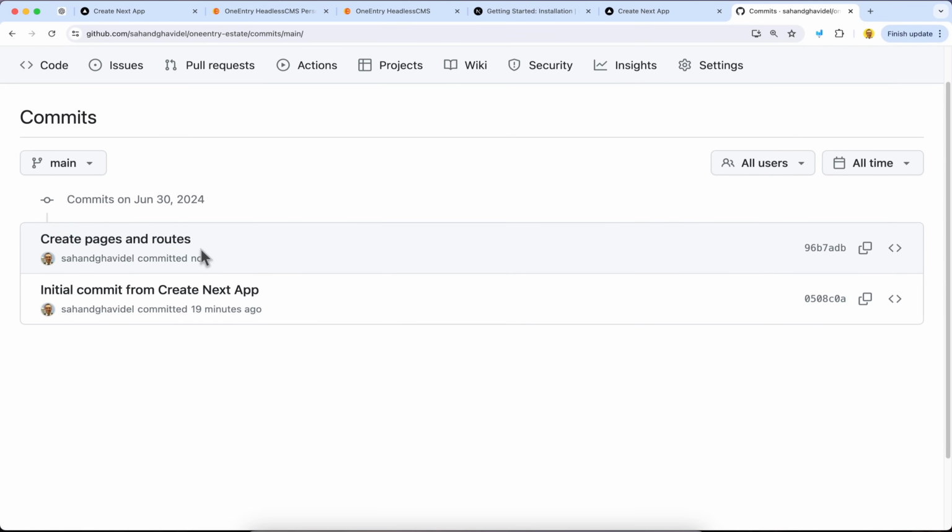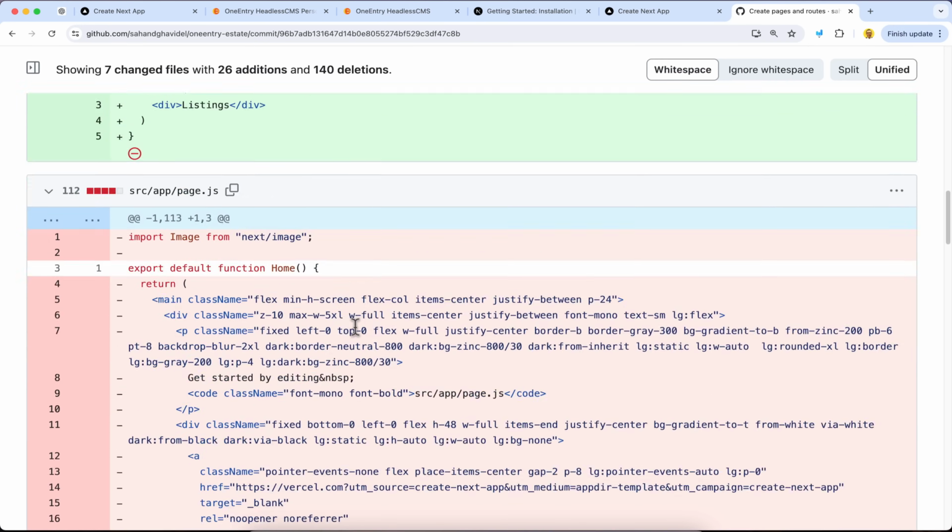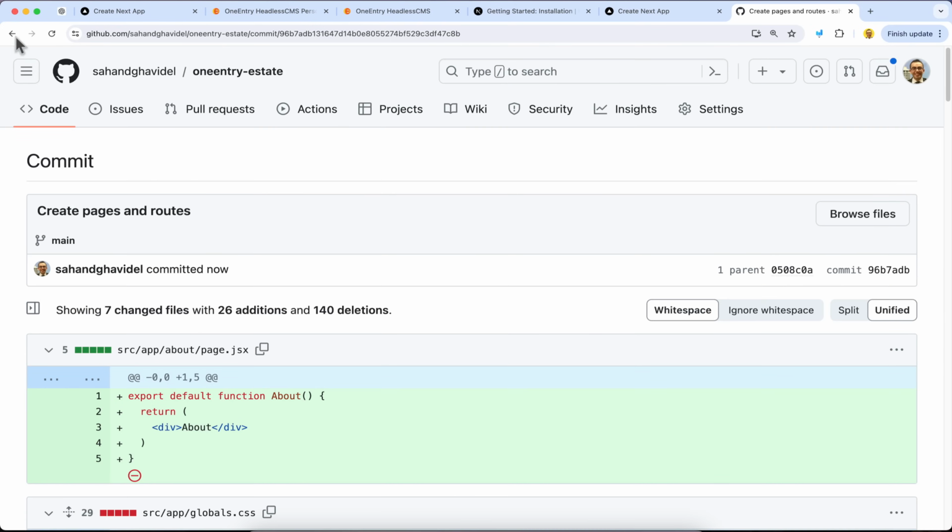So if you have some problem with your code, you can come here and check the new commit and compare your code with the one here.